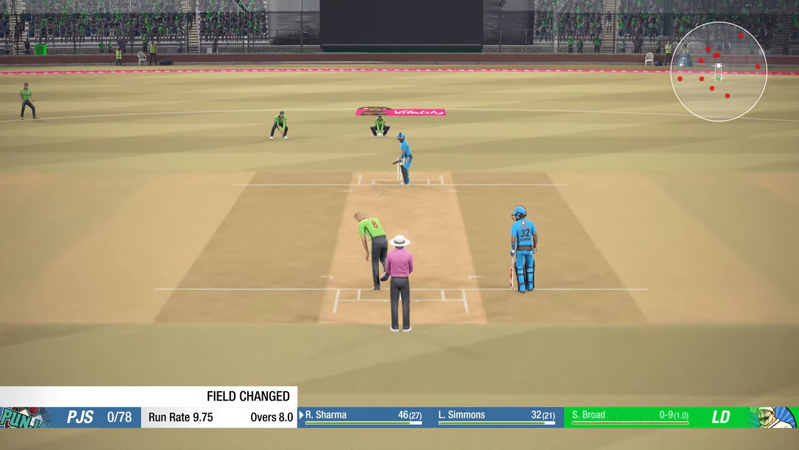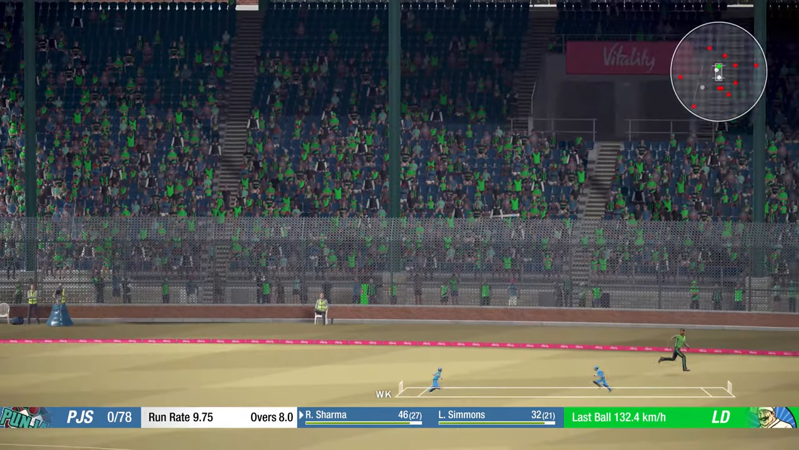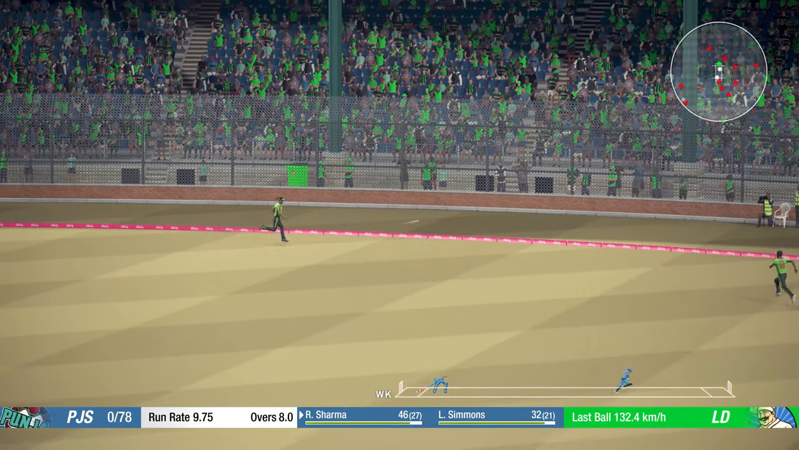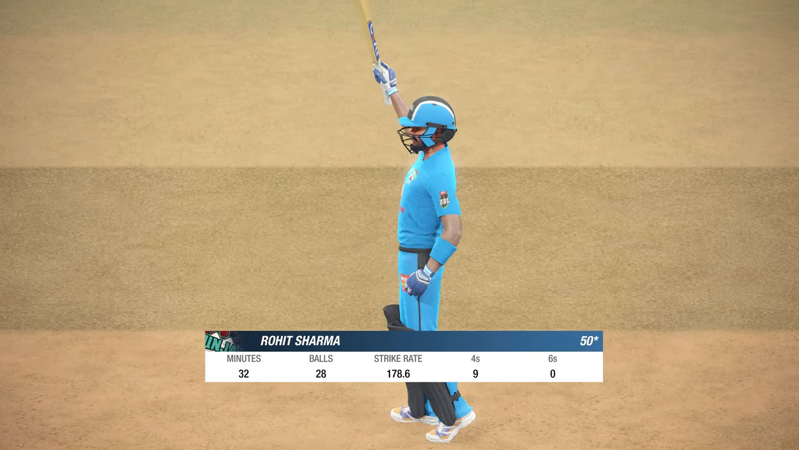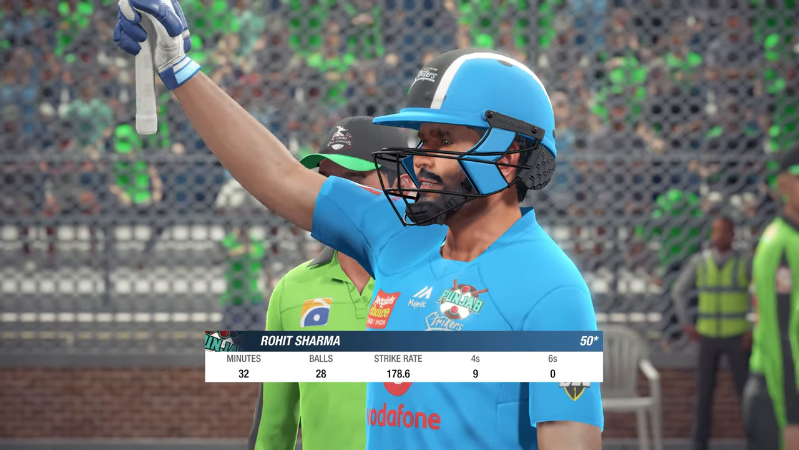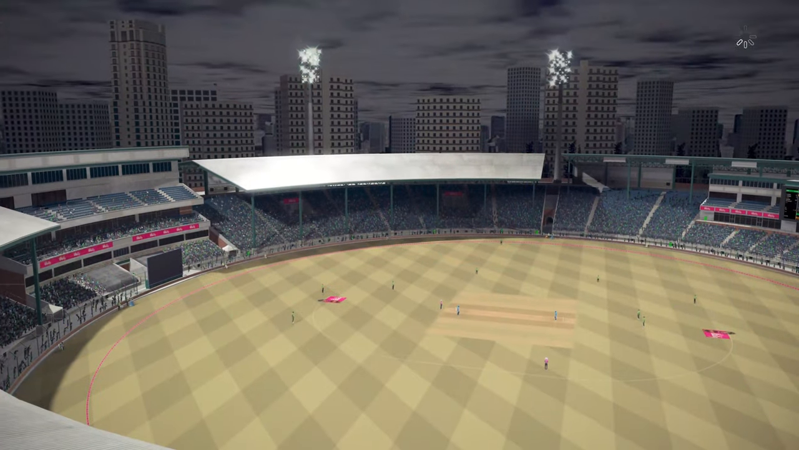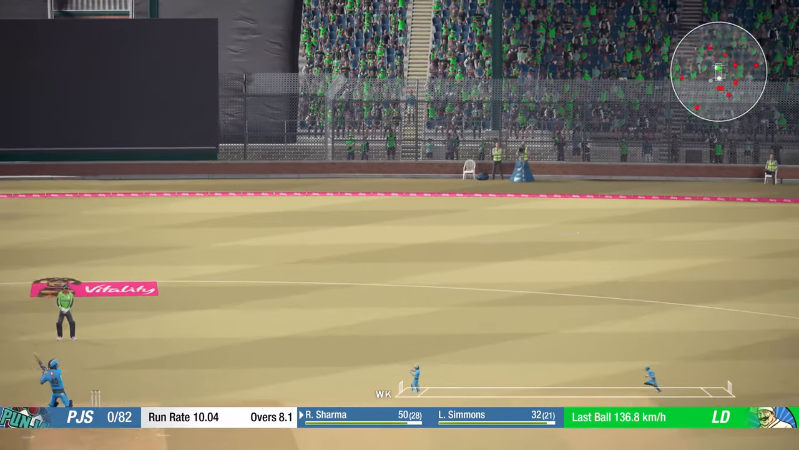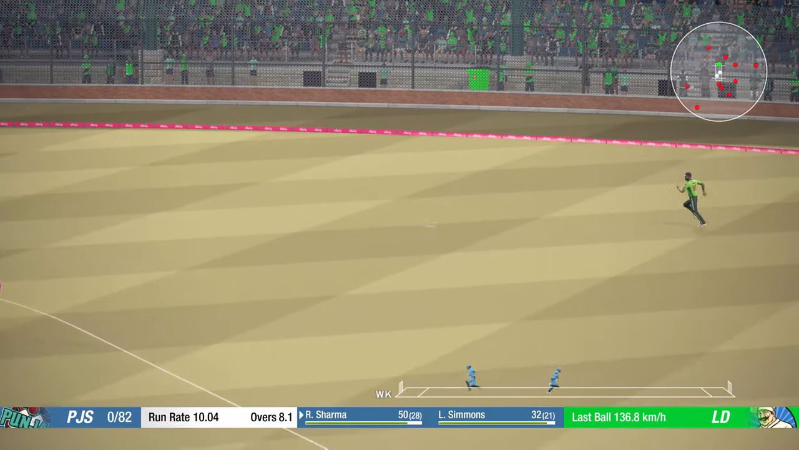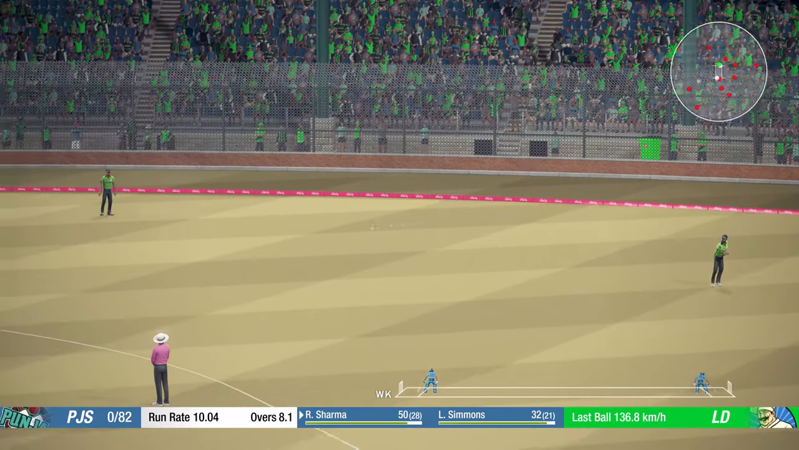They're picking the pace a bit now. They're approaching a 10 run rate. It's a very good shot from Rohit. And with that, he reaches his 50 off 28 deliveries only. It's very well batted. Very well deserved. Brody goes short again. And Rohit, he hits that well, but there's a fielder who picks it up. It's just going to be a single.